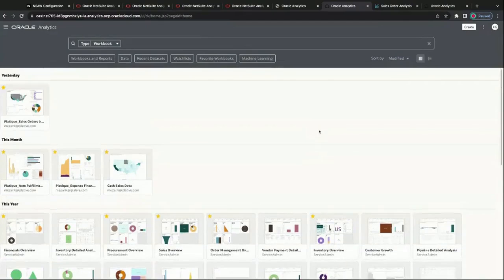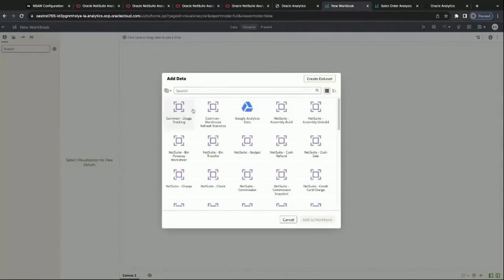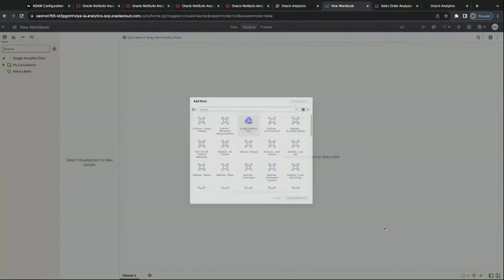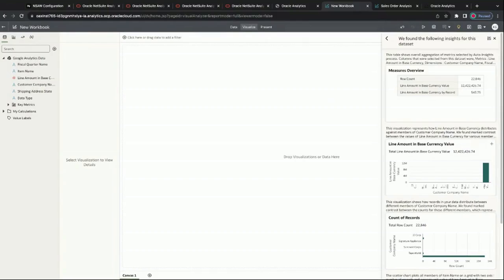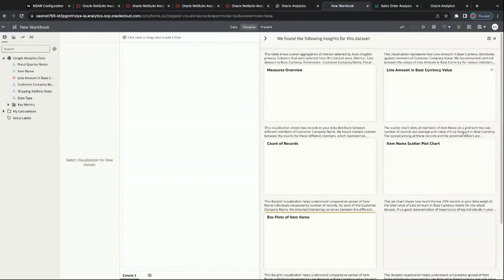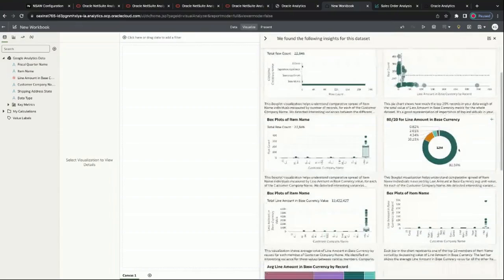So if we wanted to create a new workbook, what we could do is add the data that we want to create with it. And then from there, it's already telling me these are some of the insights that we found might best help you. Looking at these insights, we can see, okay, this is going to give you this visualization, and this is what it can help for. So that's really great for being able to help.